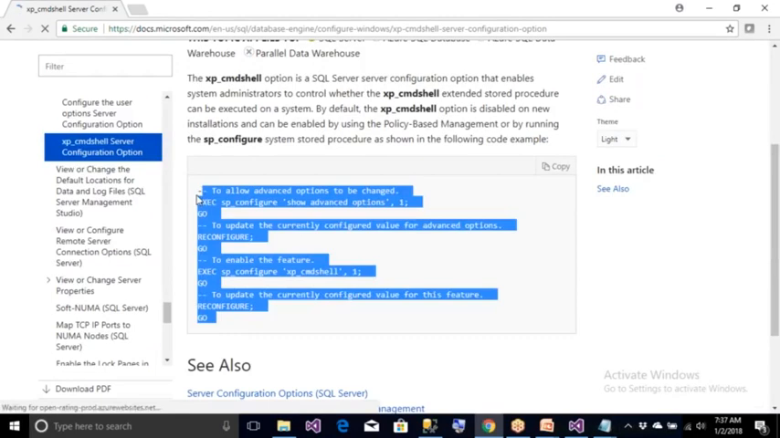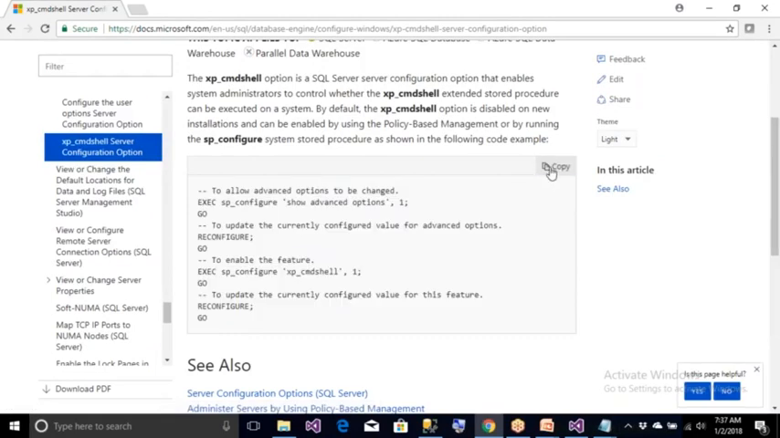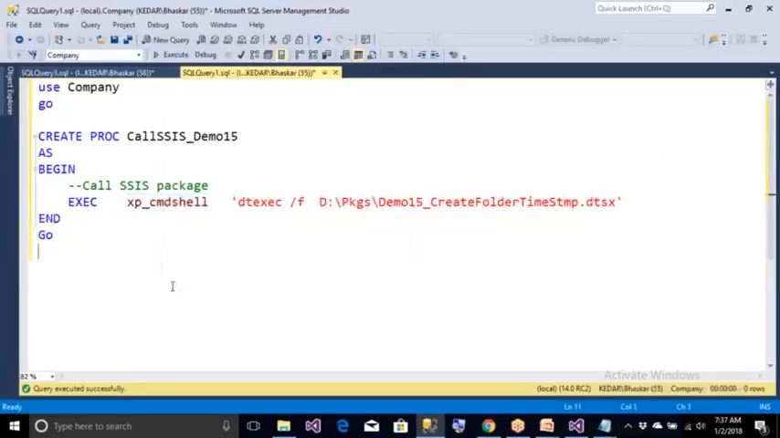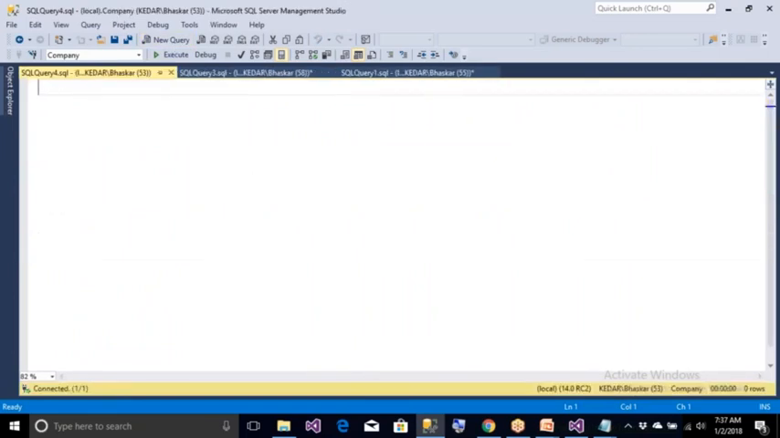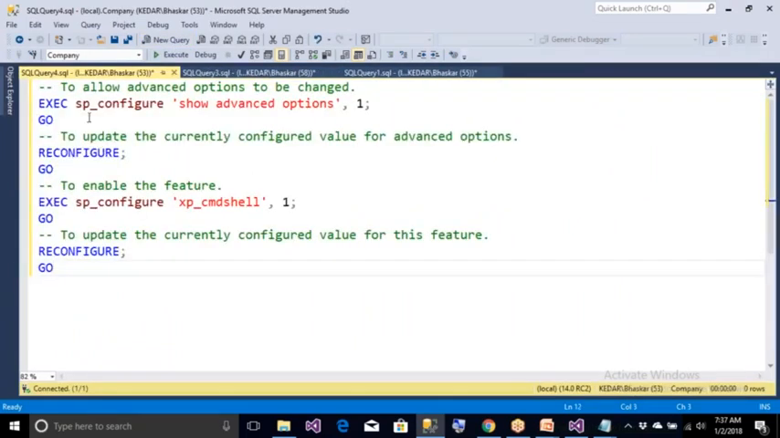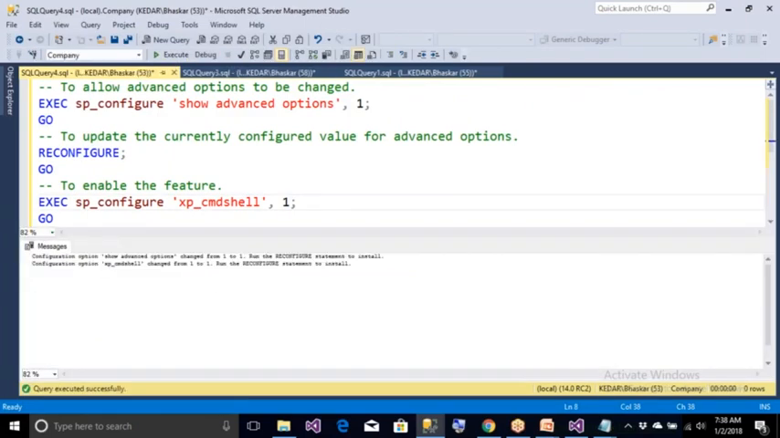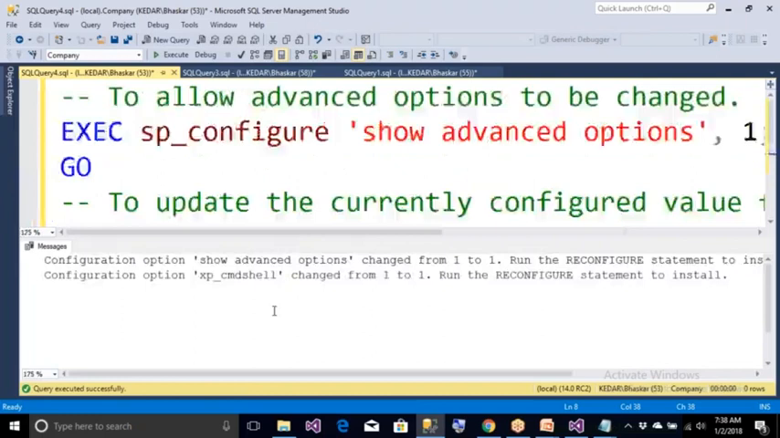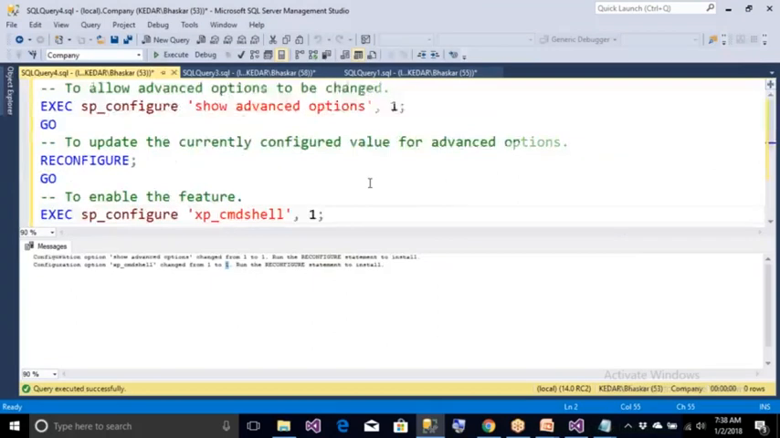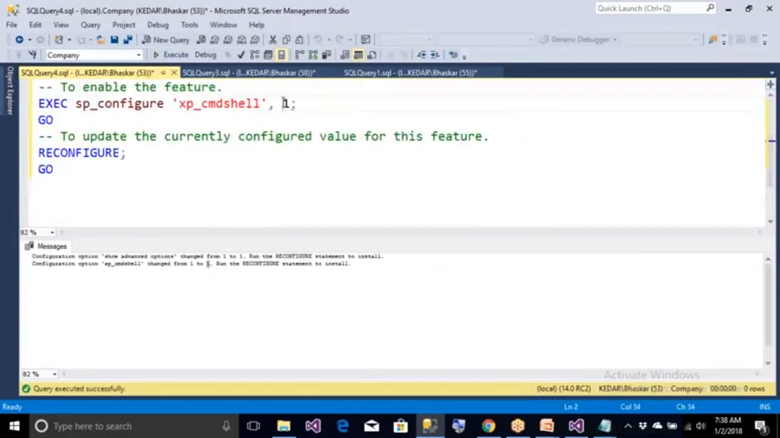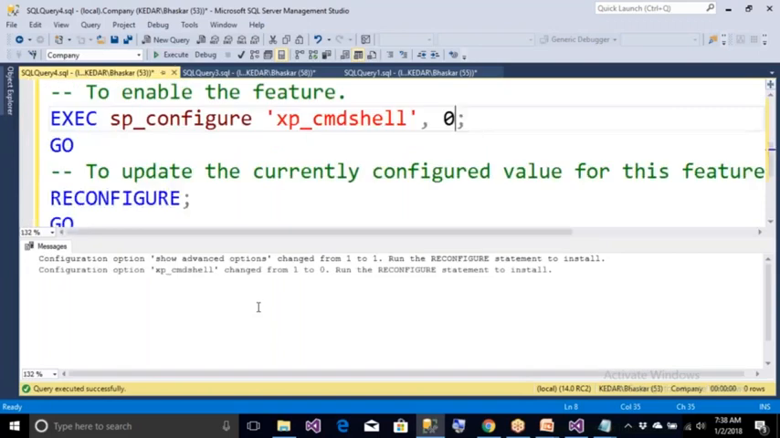You can simply copy this code and go to a new query window. You have to make it on first. So configure xp_cmdshell 1 means on. Click on the execute button. When you execute, it is already in one, so there is no problem. Sometimes it may be in off condition, and when it is in off condition, we cannot run anything.